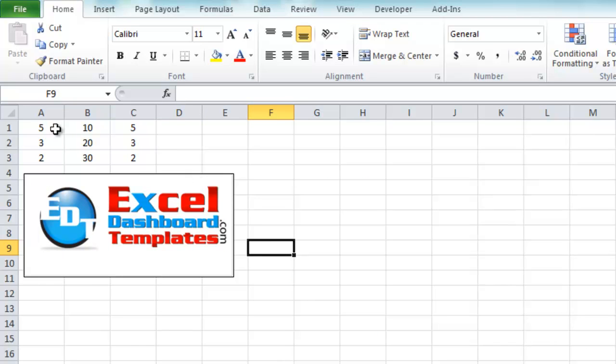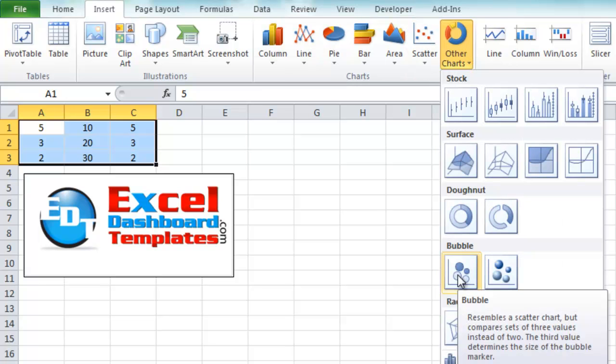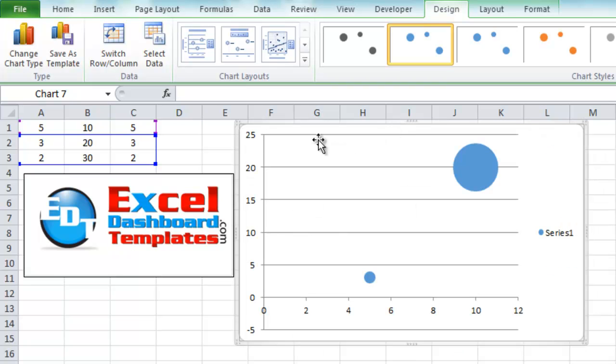So I set up my data a little differently than Don had, and you can download this file from Excel-Templates.com and see exactly how all of these are made, including Don's. But I've added in here, so we've got an X value, the Y value, and then we've got the bubble size. So we want to highlight all 3 of those rows and columns, go up to our Insert ribbon, we want to go to our Other Charts, and we want to do the bubble chart type. Let's go ahead and move that up so you can see that in the window pane.